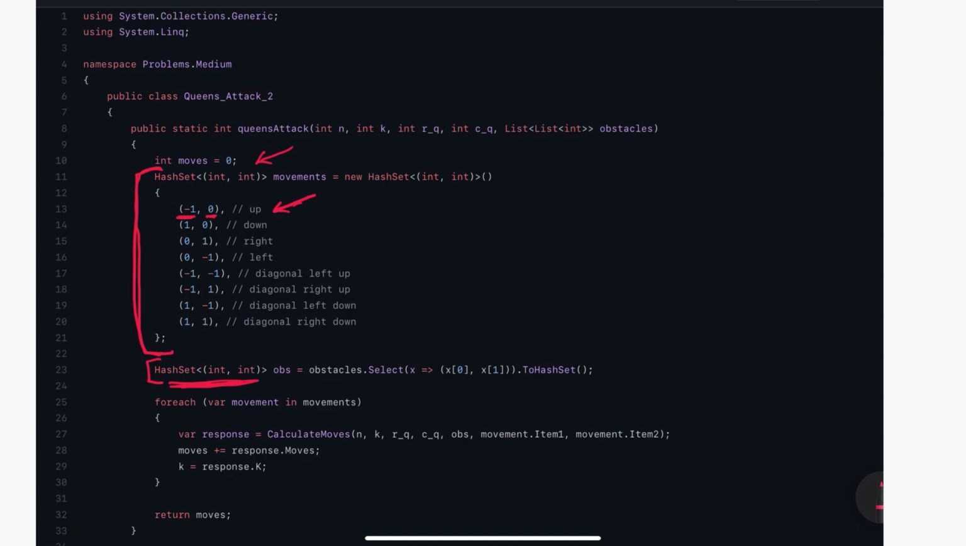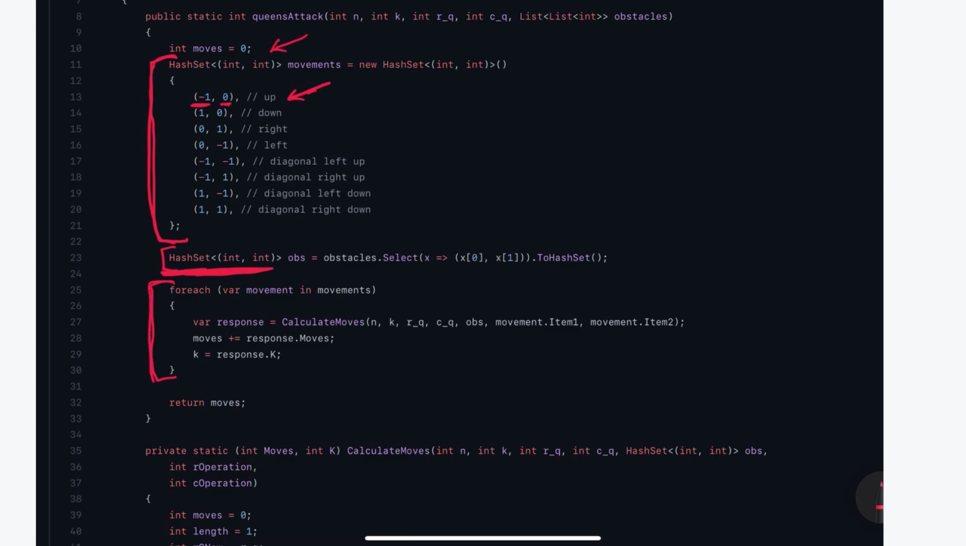While Queen is making her move, it can hit an obstacle once. It cannot hit the same obstacle twice while it is going in a different direction. Hence, I'm making it into a hash set so that it is easy to look it up later and then remove it if we have already gone through that obstacle. Then I start the for each loop on the number of movements that we have just recorded. So the total iterations will be 8. Then I call this helper method calculate moves, passing the values.